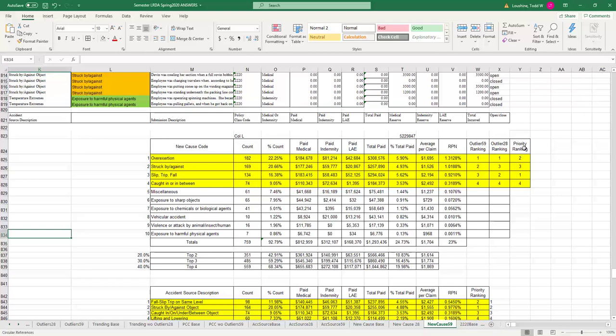I've got the trending base here, but if I go to the new cause stuff, with the original data set, slip, trip, fall was number 1, overexertion was 2, struck by against was 3, caught in between was 4. But when I removed 28 outliers, overexertion became number 1, slip, trip, fall became number 2, struck by against 3, and caught in between still stayed 4. When I removed 59, overexertion's first, struck by and against became number 2, slip, trip, and fall became number 3, and caught in between became number 4. Now I'm going to analyze all 4 of these no matter what.